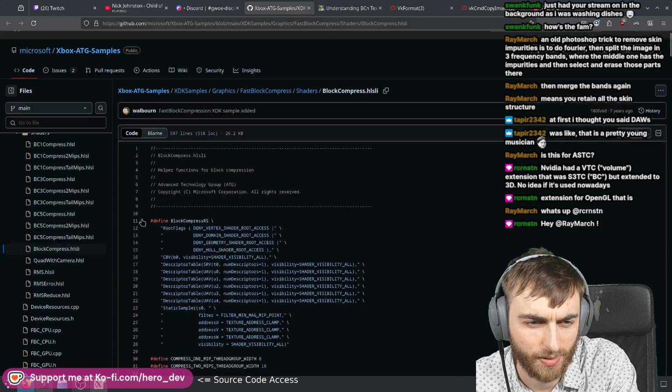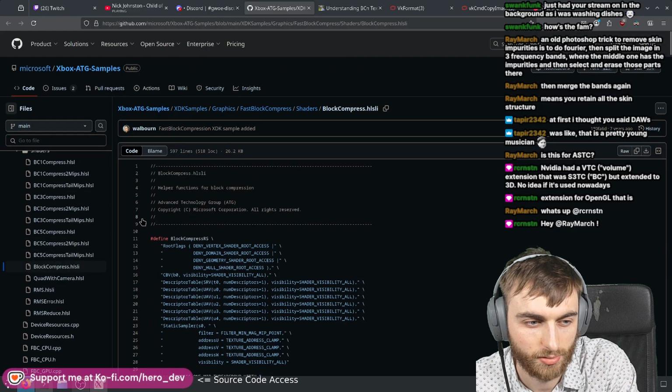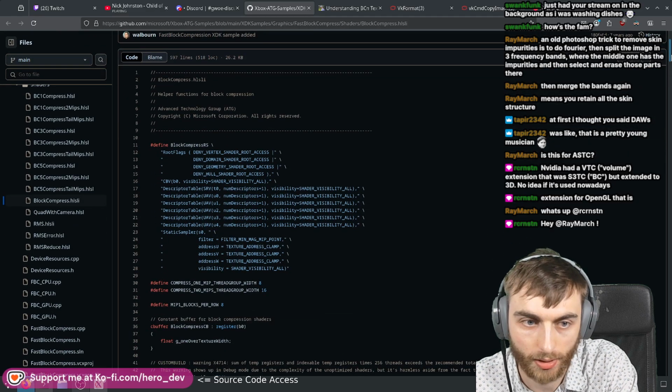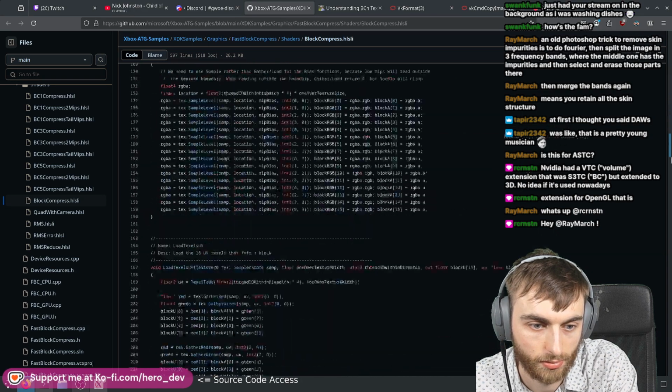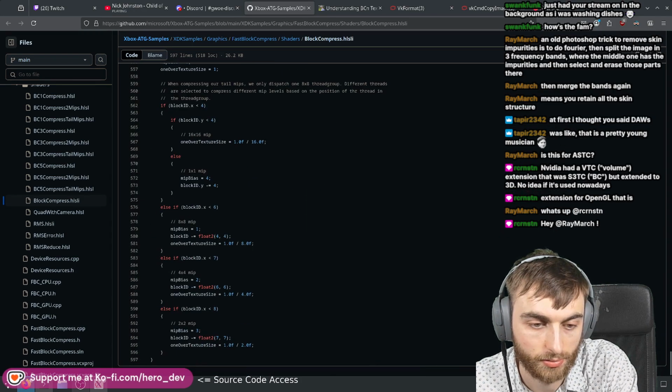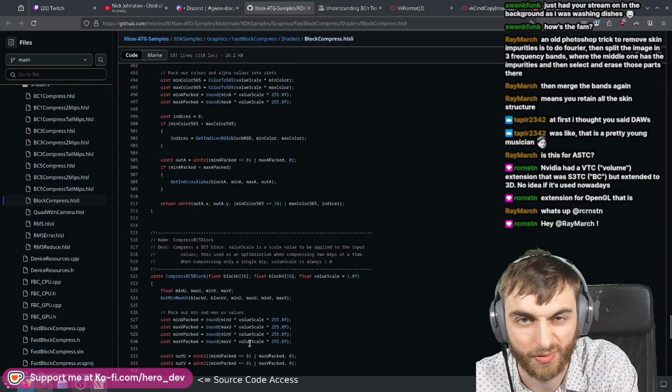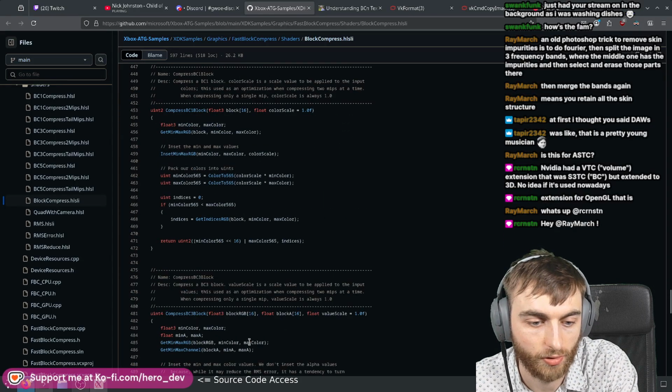And it will compress BC1, 3, 4, and 5. And it's all in a single header, so we'll port it over to the custom compiler that we have. It's not so bad, it's about 600 lines. And we should hopefully be able to get this working next stream.